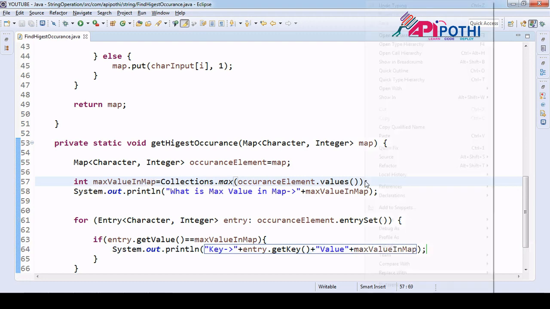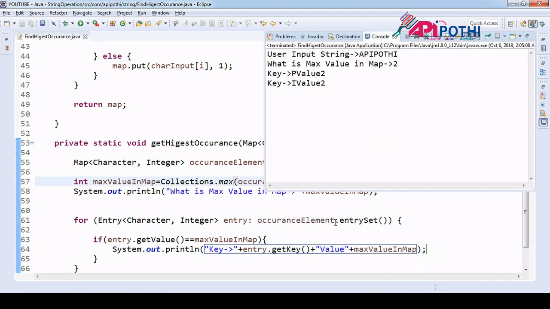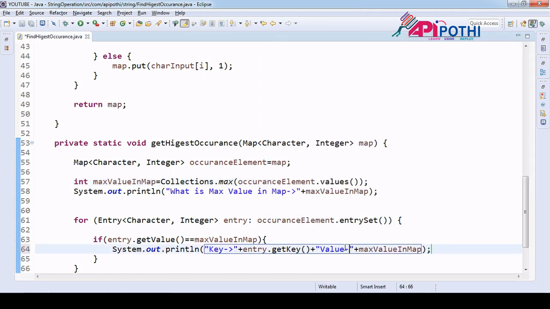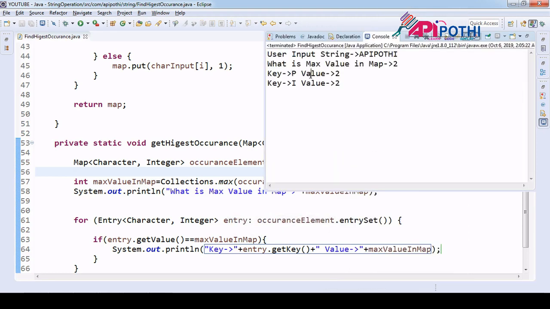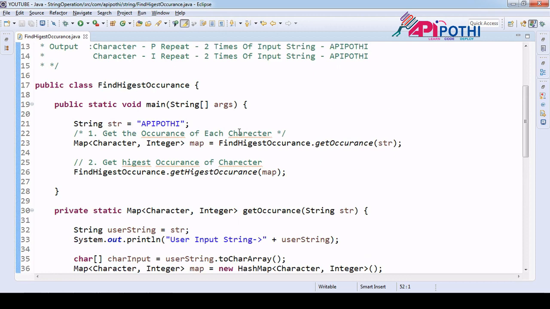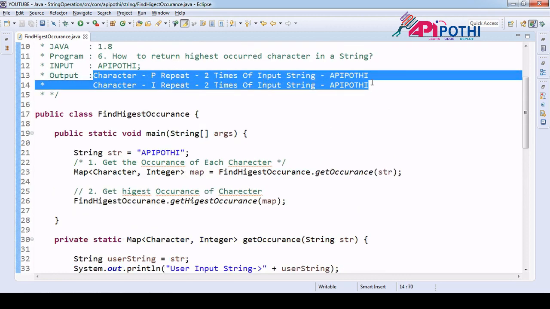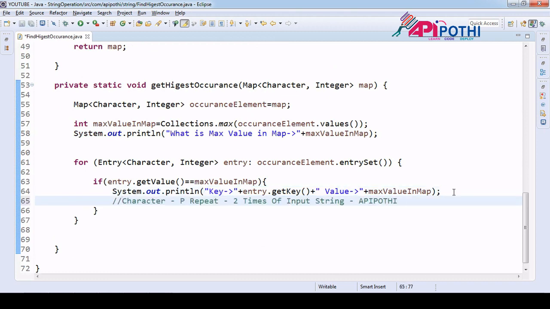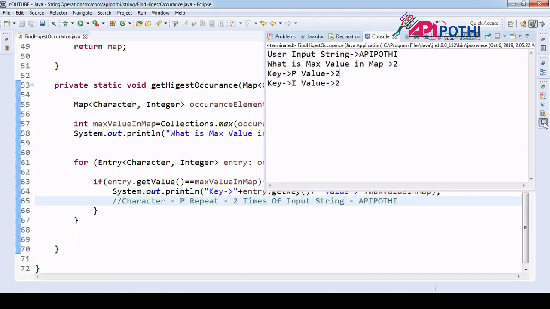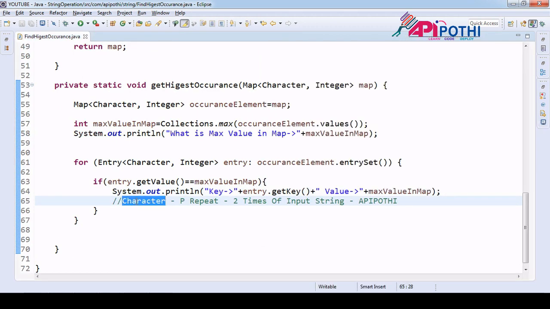Okay, now if you run this program as a Java application, key is P and value is 2. Just have some space here. Okay, run as Java application. So key is P, value is 2. What we are expecting here, this log, right? So let's copy this one and we have to manage it here. So what I am telling is character. Okay, character is nothing but key.